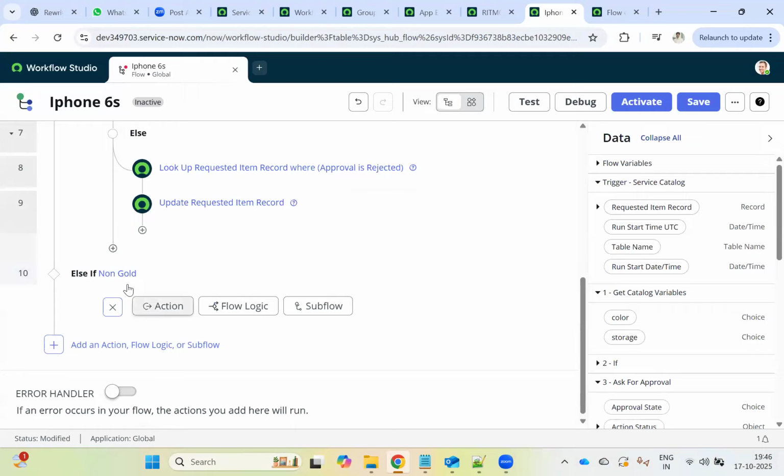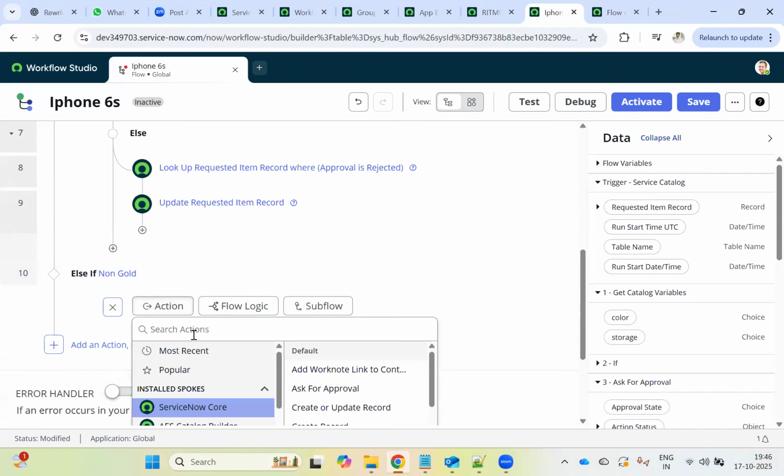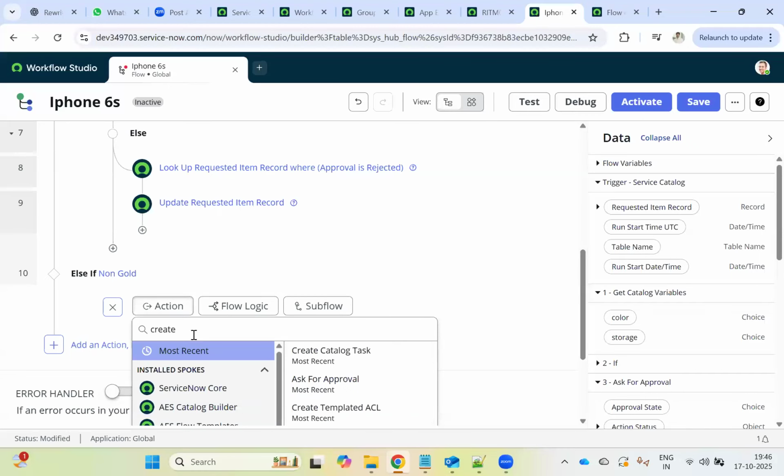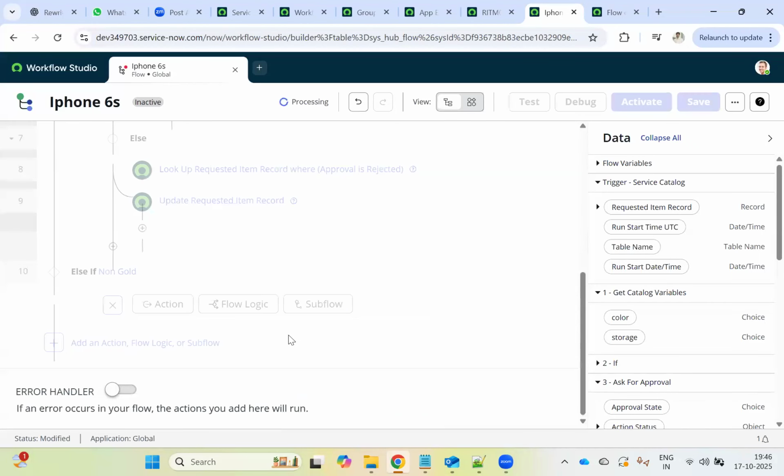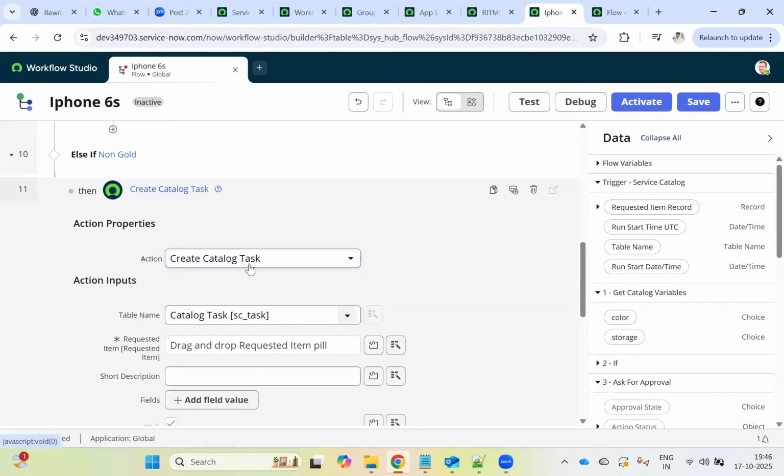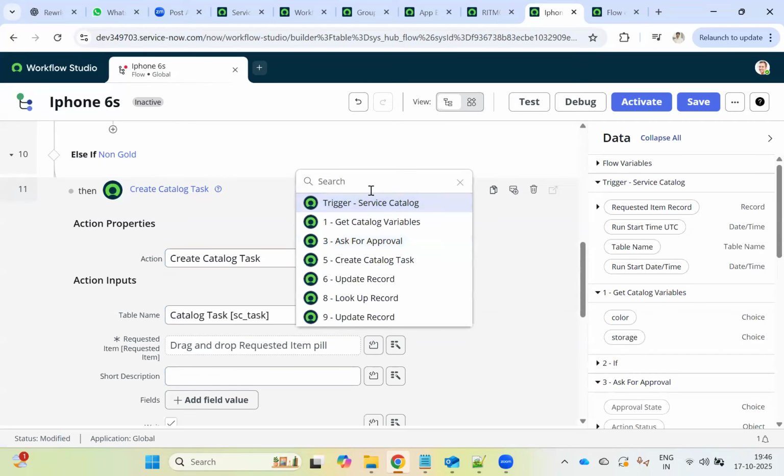If it is else this one, then we need to create a catalog, right? Or we can also ask approval. If that is not there, we can also ask approval. Some other guy has to approve it, right?